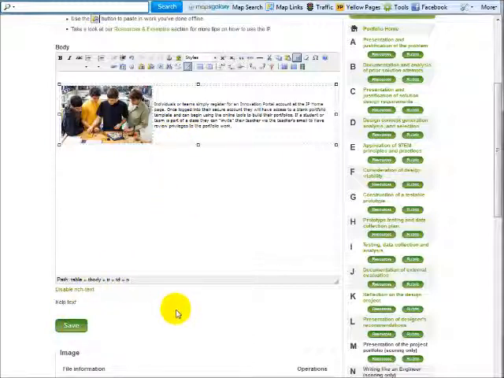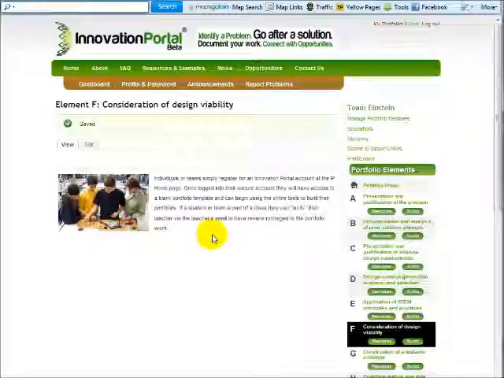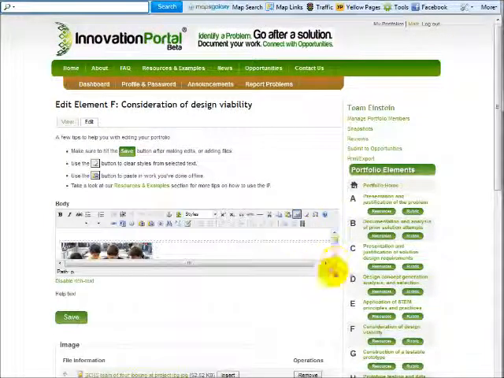I'm going to click Save and let the Innovation Portal render that. And this is what your judges, your teacher, or others would see when you build an Innovation Portal account. So they would see the picture and the text. Now we can go back and highlight some of the text, change its size, change its color, those kinds of things. We'll go back into edit mode, and we will stretch this out a little bit.